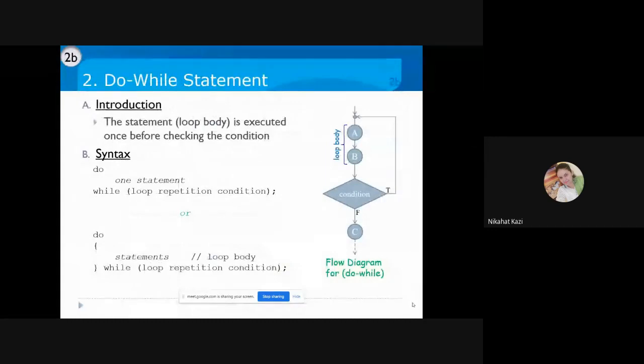Maybe I'll revisit this later. For today's practical, you need to know the syntax. So I'm going to do while.